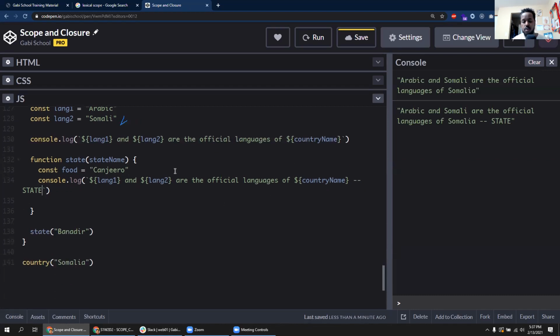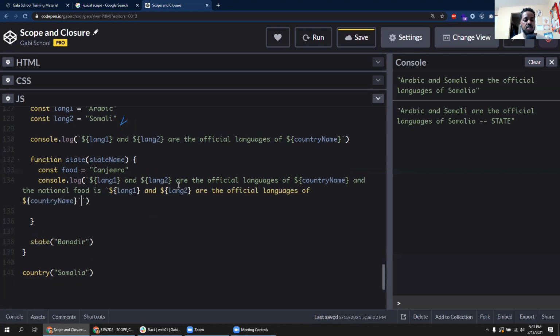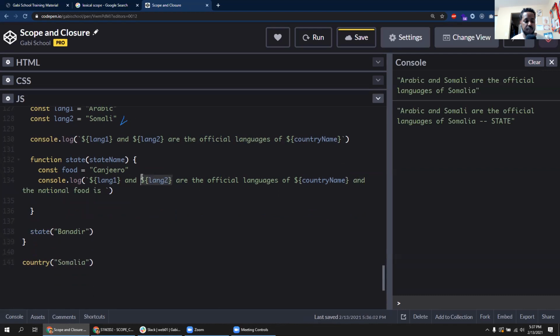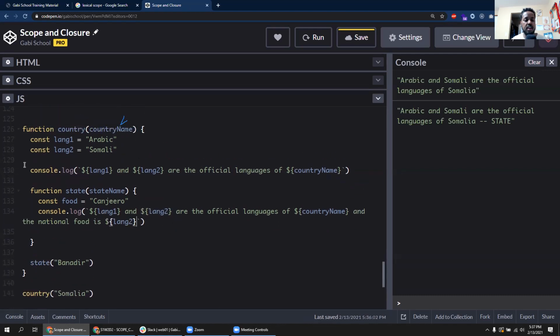So now we're gonna write here the national food is, I don't know if that's the national food, and we're just gonna give it that variable. But here's the interesting stuff about this function.